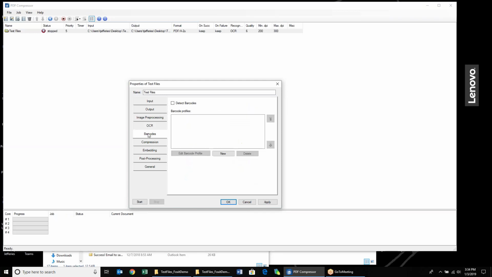Now, we now have a new section for barcodes. You can check off here and detect barcodes, and then we can edit the actual barcode profile. So if you have a QR code or other types of 1D or 2D barcodes that you would like us to process and action, basically name the files based on the barcode or split the files up based on that barcode, we can now do that for you.